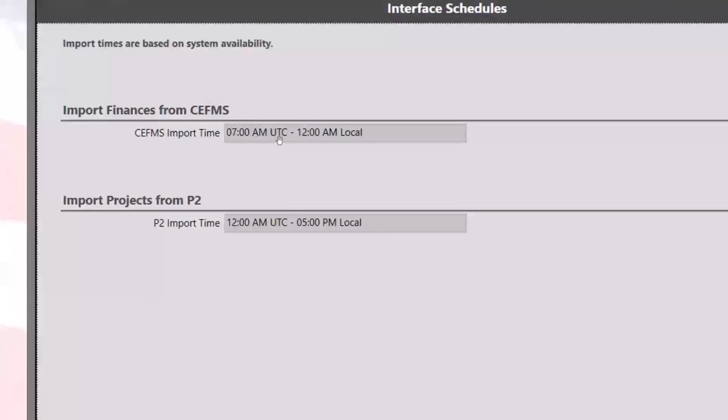This time is the UTC time, and this time is the time zone for the user who is logged in. So if you log in and your computer is set to Pacific time zone, this time is going to be in Pacific time zone. If you happen to be on the East Coast, but your computer is still set to Central time, it's going to show Central time. So keep that in mind. This is determined by your computer's settings for the time zone. And this is the information: this is when the CEFMS import is done, and this is when the P2 import is done for that particular district.